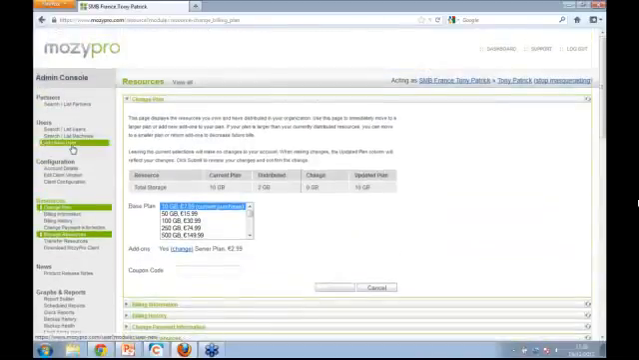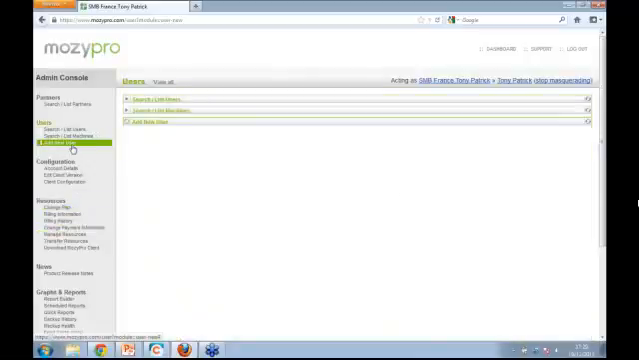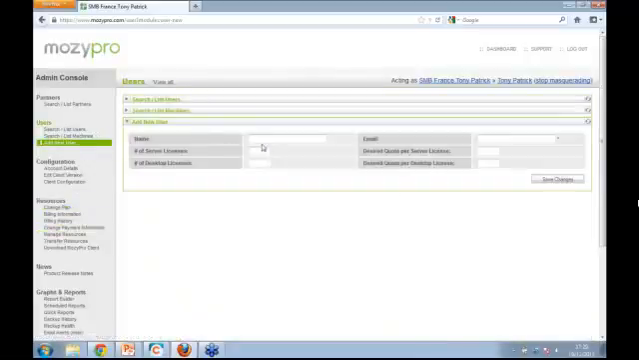Alternatively, you can come up to users on the left-hand side and add new user. That'll open up a new section here whereby you can just fill in the user's name, their email, and then you can pop in here how many license keys and how much quota you want to give them.